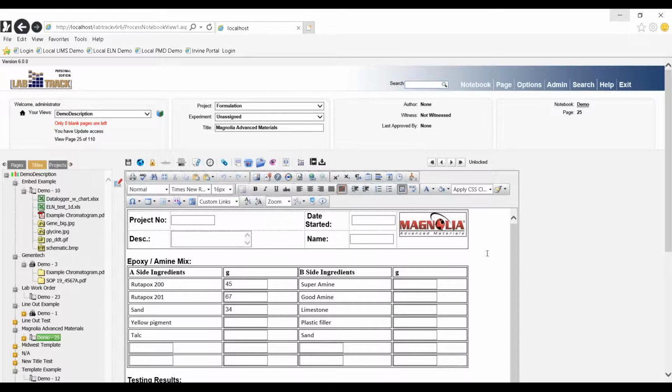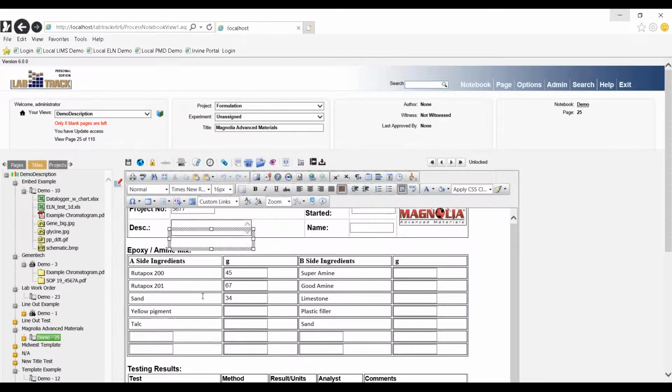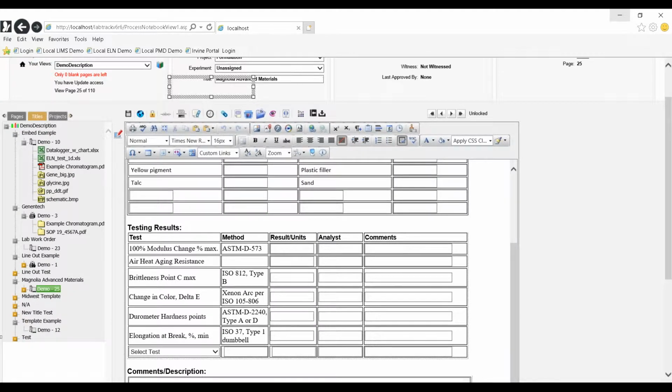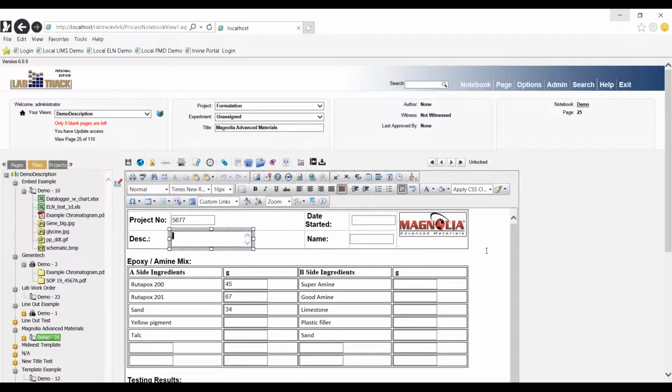For example, on page 25, I've got an unlocked page here with this formulation type of template loaded on it. And we can fill out the values and description and ingredients and their masses, as well as enter in the testing results that needed to be performed for these samples. And then I can save the results, and all of this information gets automatically indexed. It's available for searching and reporting.